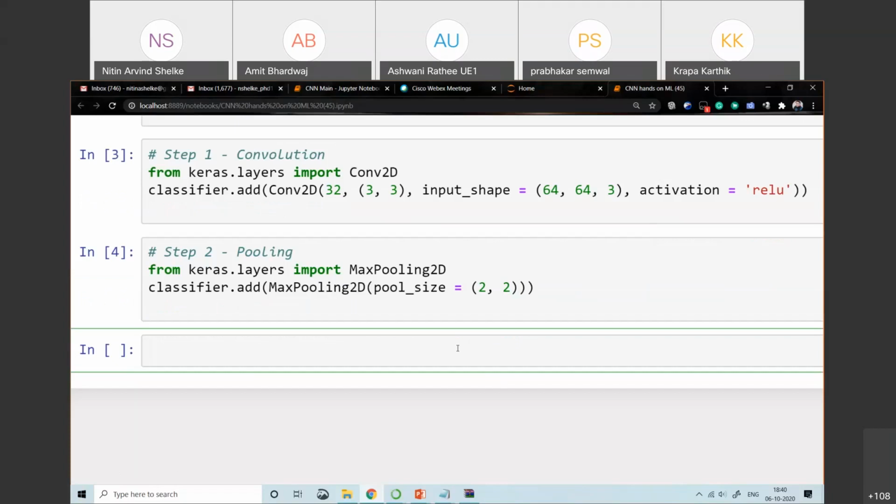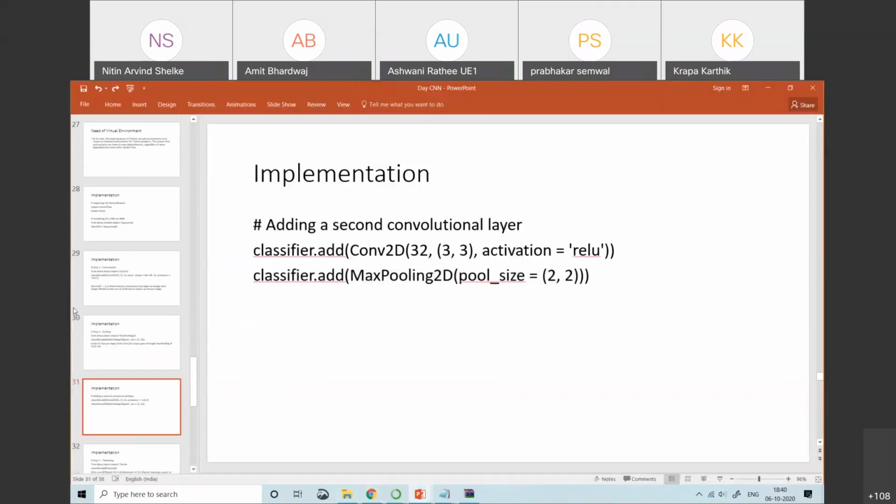Okay, so this is the pooling layer that I have added. The next step is adding the second convolution layer. Adding the second convolution layer means what? This is for as many hidden layers as you want. You can add second, third, fourth, as many hidden layers as you like.